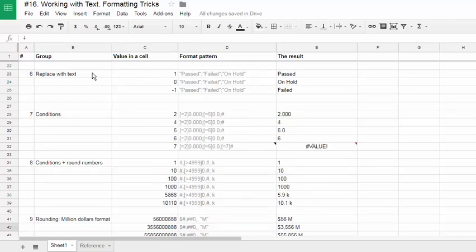Next one is replace with text. We already saw this technique. Positive numbers, negative numbers, and 0. So positive is passed, negative is failed, 0 is on hold. And we just replaced these numbers with text. It is very useful sometimes because we may use numbers as keys or IDs, and text is more convenient for humans to see and understand what is meant.